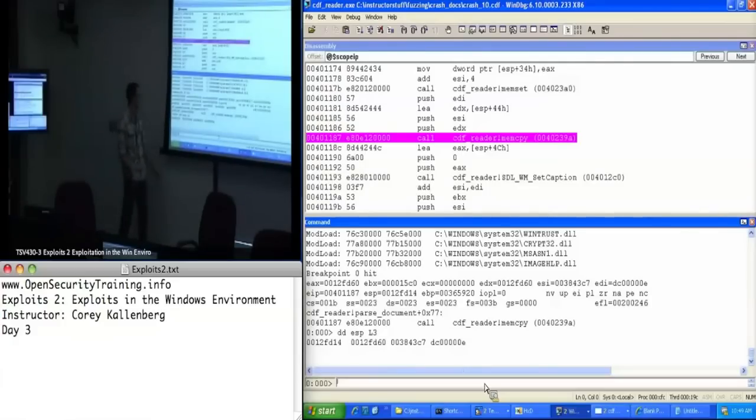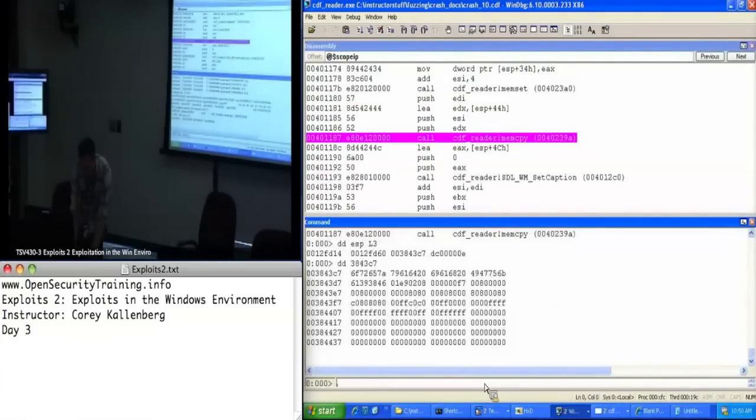Now, this is the destination, and this is the source. Who can tell me, besides him, because he's already answered this, whether or not we control this data? Tell me how you derived that answer. The source is the heap address, but is it data that we control?